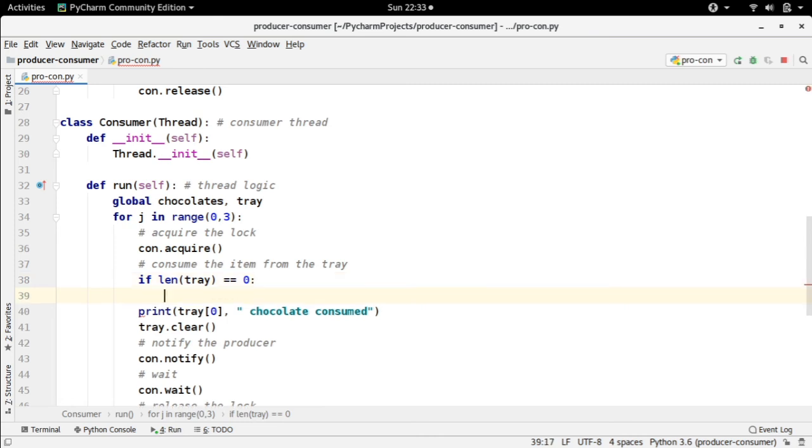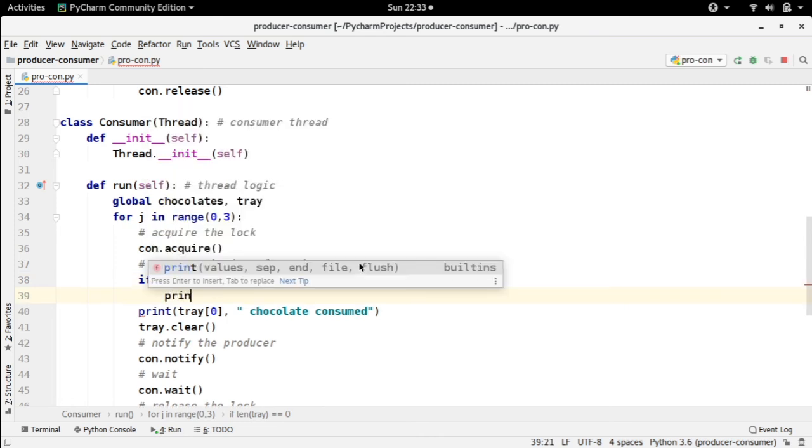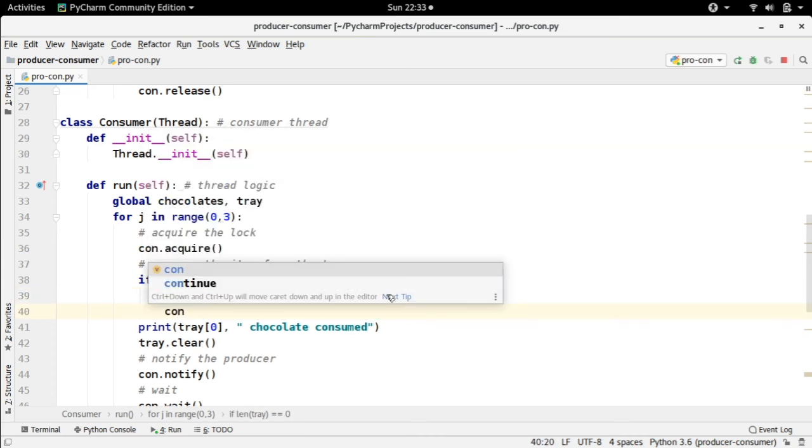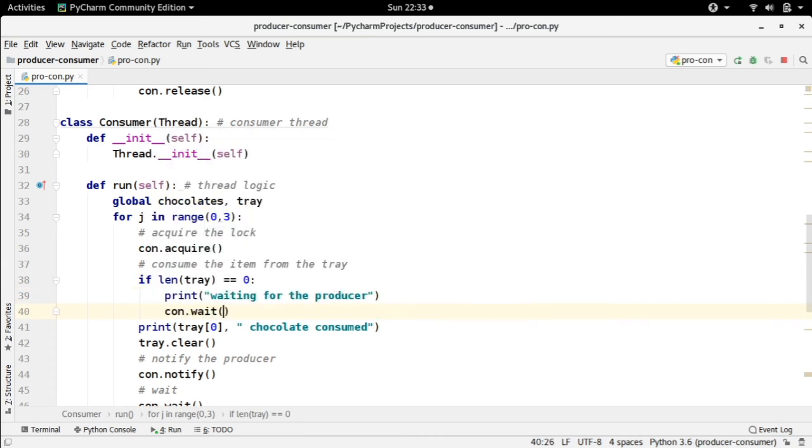then we have to print that the consumer will say waiting for the producer. And he has to wait actually, so he goes to the wait state. Otherwise this will happen. Fine. Run the code and see.